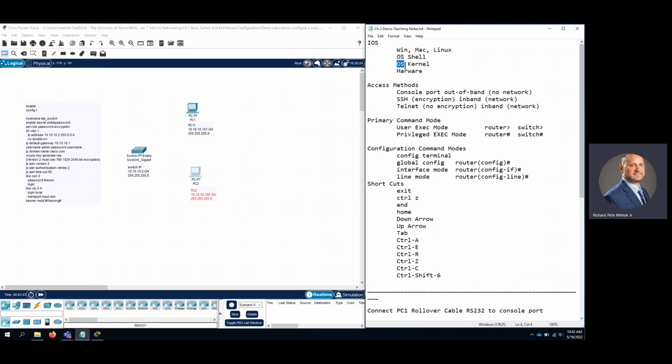The kernel is what the user is sending down. So my mouse movement is going into the kernel, and then the hardware makes the mouse move, things like that. We also have access methods.